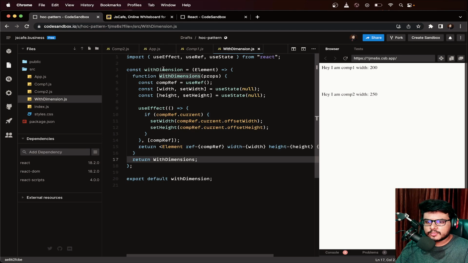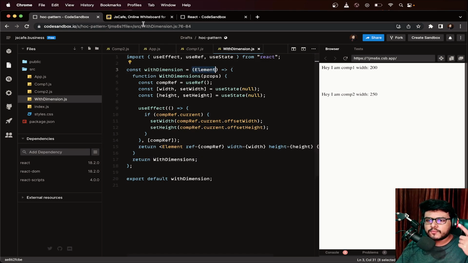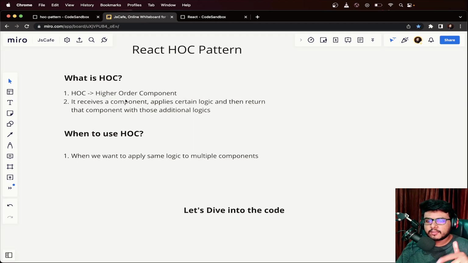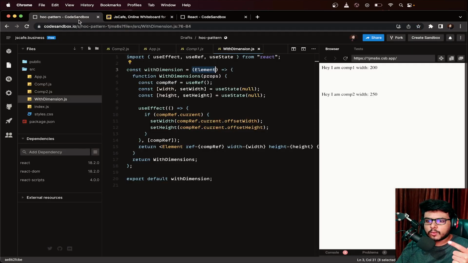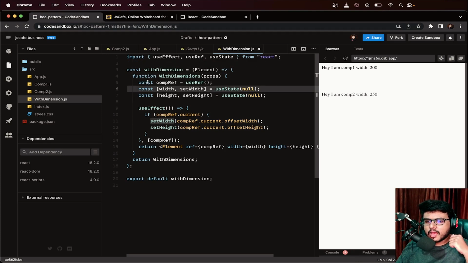Okay. So this HOC component, you can see that it is receiving the element, which is the first part, right? We discussed that it receives a component. So component is actually element over here. Okay. And what this function is doing, this function is actually returning another function, which is withDimensions.